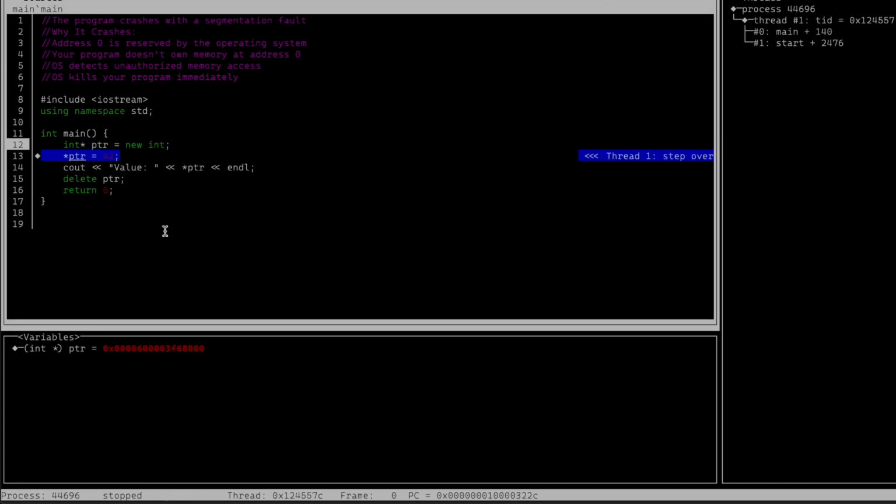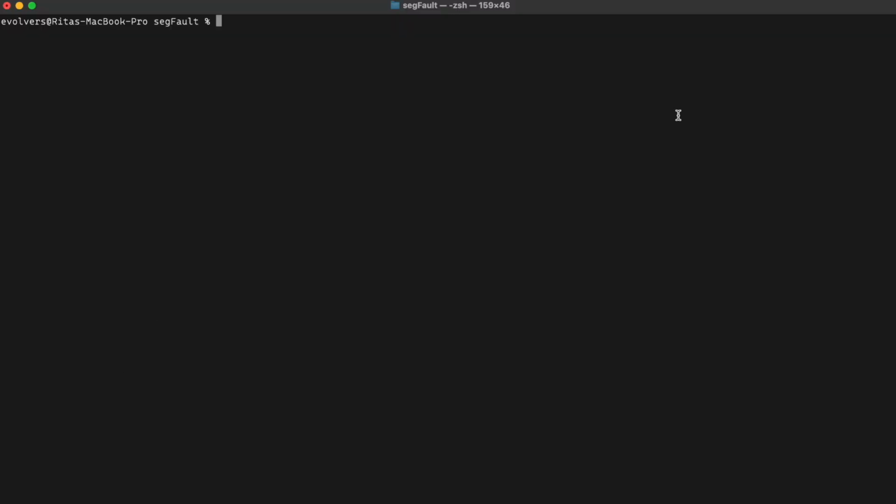So we created new memory. We allocated memory for this pointer. This is the address of this pointer, and we assigned this value 42. That's it. See you in the next section.